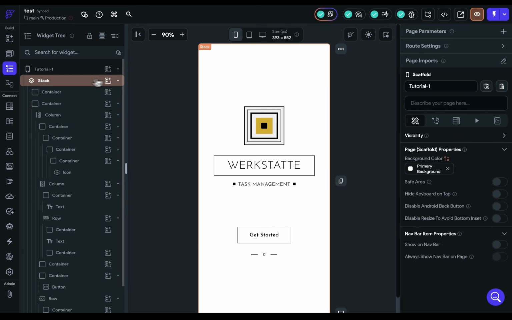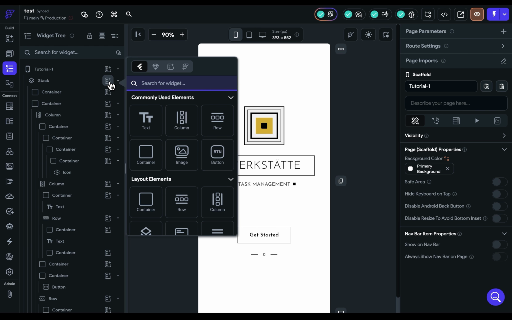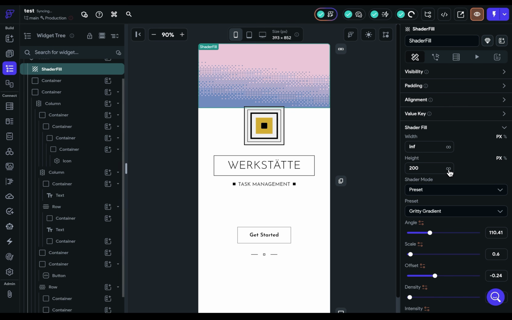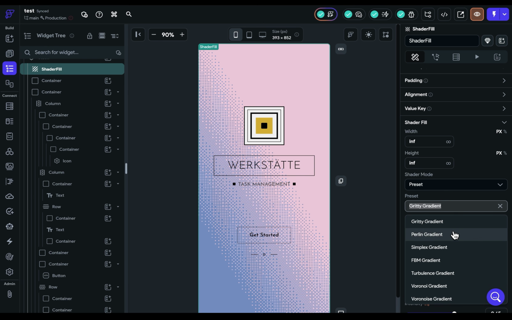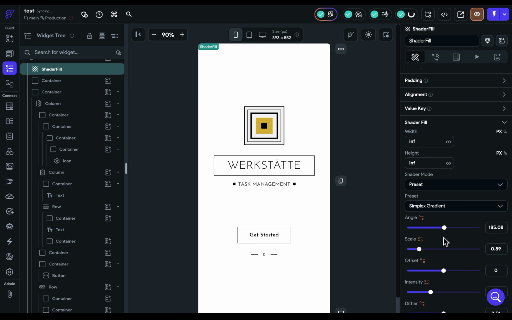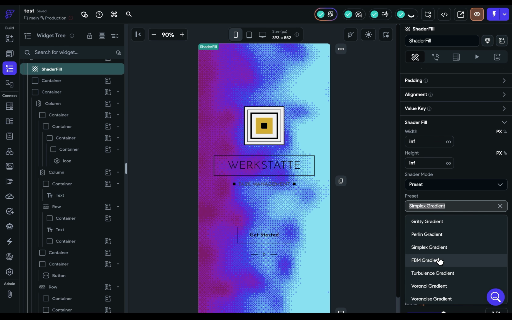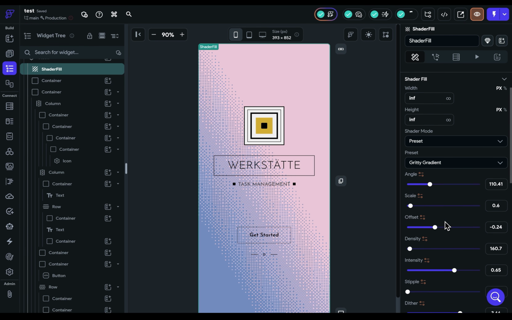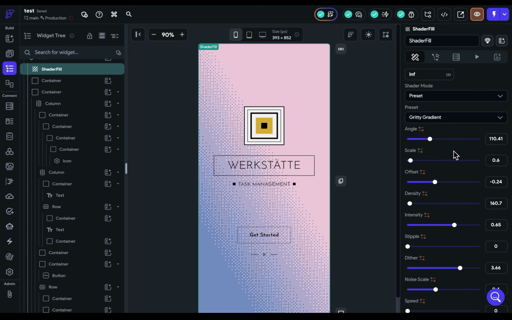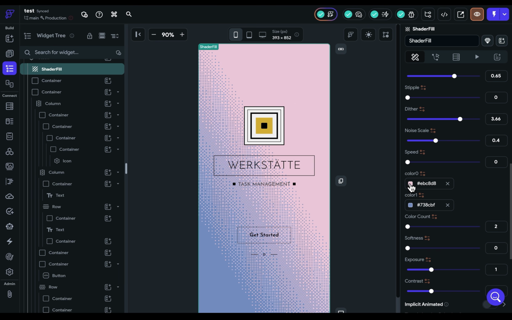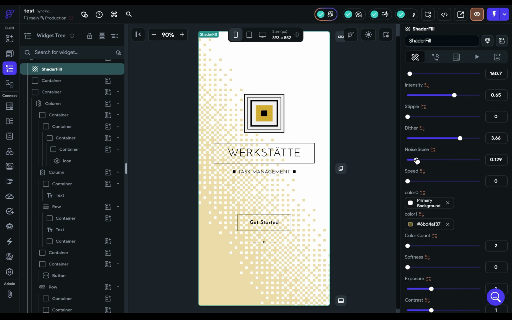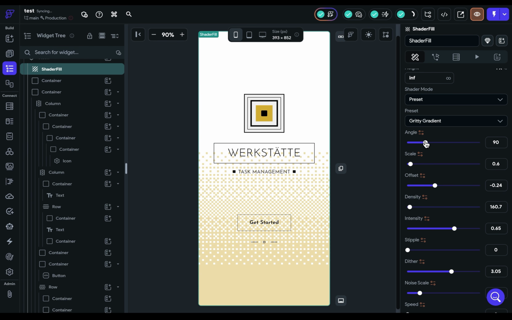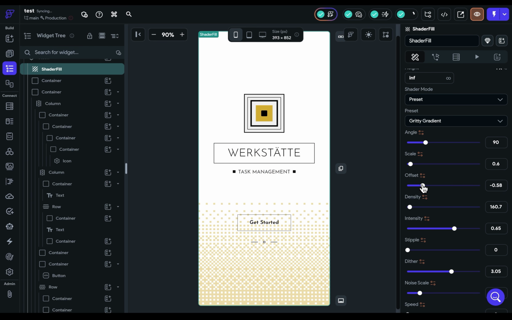For a shader fill, I'm gonna come into my stack right here, search for shader, and select shader fill. I'm gonna make it the full width and height. Then under presets, we have a bunch of different shader presets that are simply starting points for the design that you want. Now, when you select a base shader that you want, it's fully customizable with all of these properties. So I'm gonna scroll down and change the color, change the noise scale, the softness, the dither, the angle, and just offset that so we have a texture at the bottom.